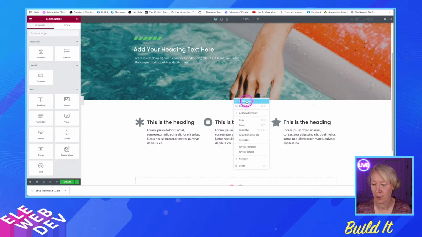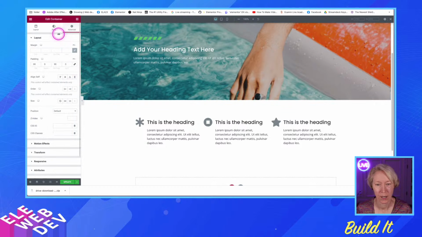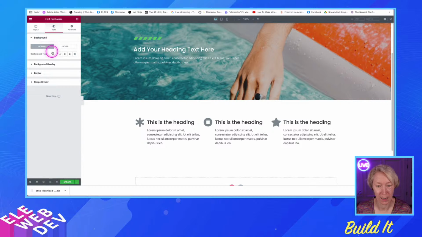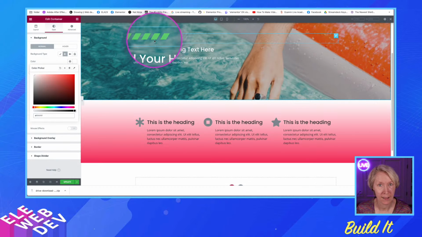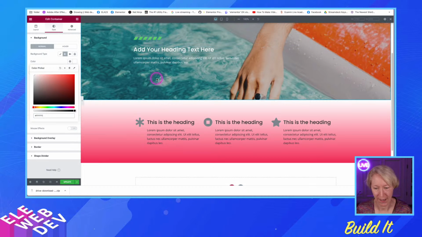Right click, I'm going to edit the container, and go to the background of this container, and I'm going to say a background type of, let's choose white. Okay, here comes this gradient again, and I'm going to give it an angle, because see, we've got this green that has an angle on it, and I want to repeat that design aspect.